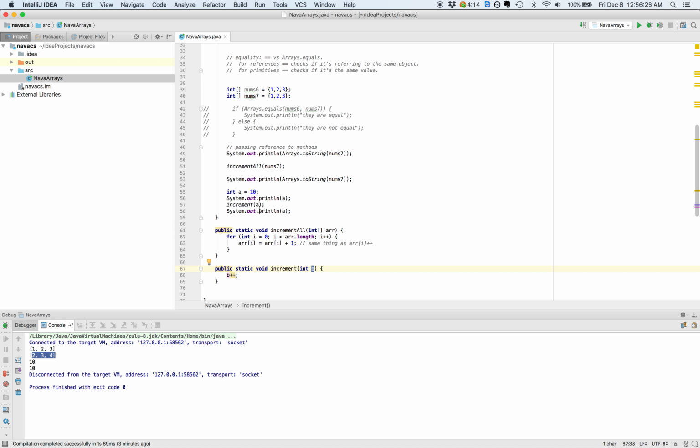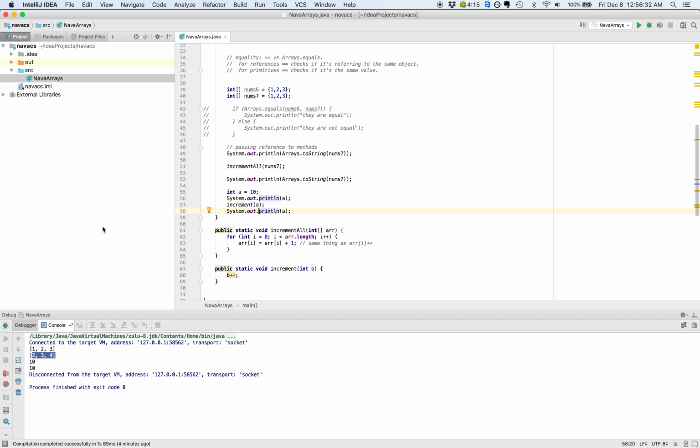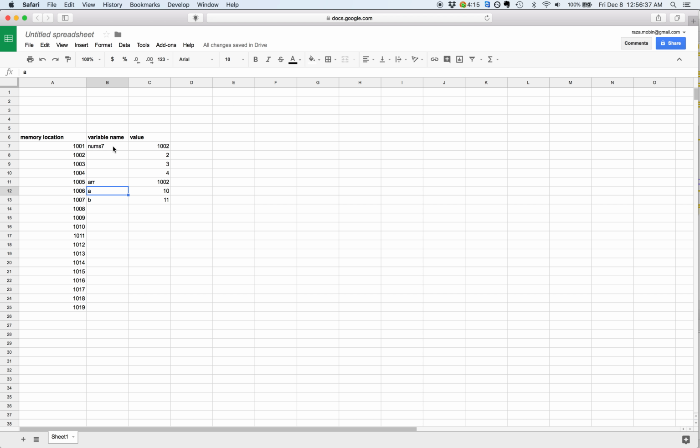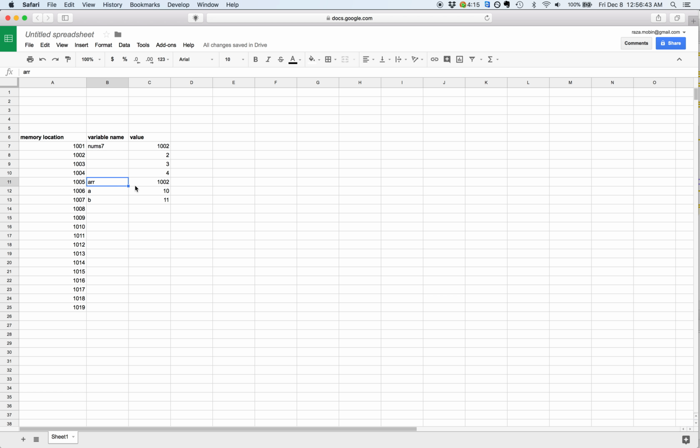And then you go back here and you print out A. Well, A hasn't changed because B was a brand new variable. So that's why A prints out 10 before and after the method call. But num7 prints out 2, 3, 4 after the method call because ARR referred to the same object data as num7. Does that kind of make sense? Do you guys see that?